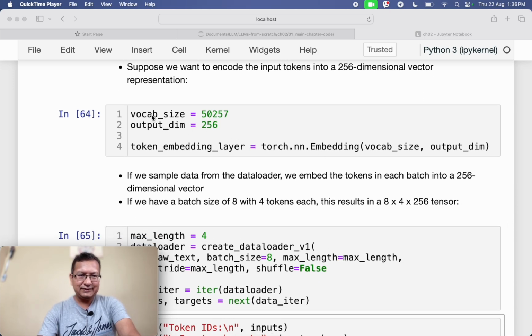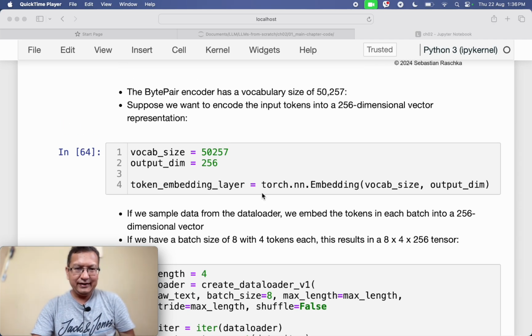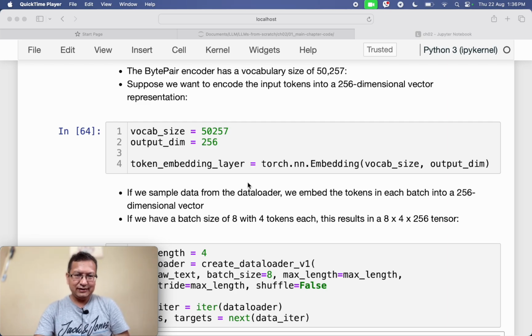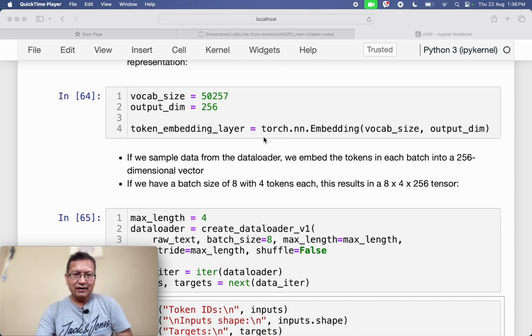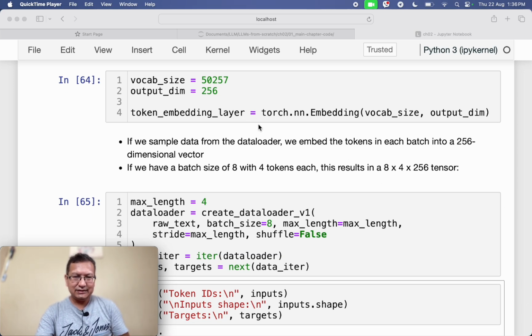So we have this vocab size, which is 50,257, and the output dimension means each one of these tokens is supposed to be a 256-dimensional vector. That's why we put 256 here. Here we're embedding just like we did in the previous video. We call torch.nn.Embedding with vocab size and output dimension. This creates the token embedding layer.